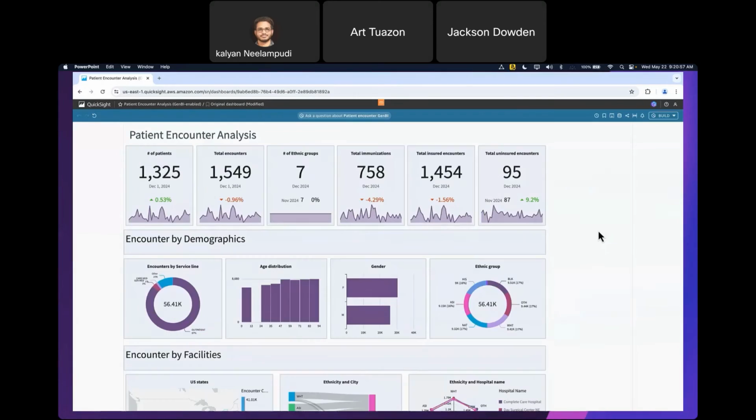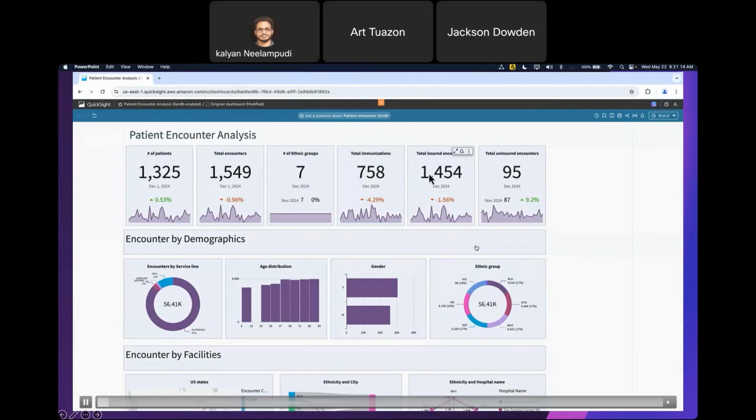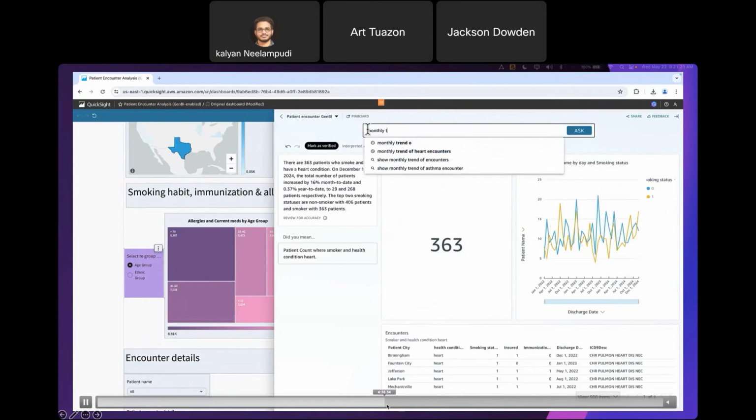Having finished our exploration and additional analysis, we are going to minimize the Q&A window and demonstrate two other generative BI features, that is the executive summary and data stories. Coming back to the dashboard, we can go to build at the top right and select executive summary.